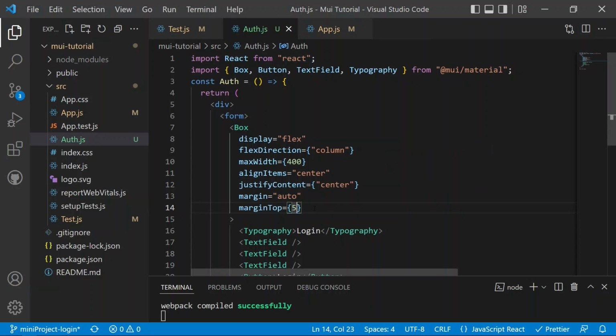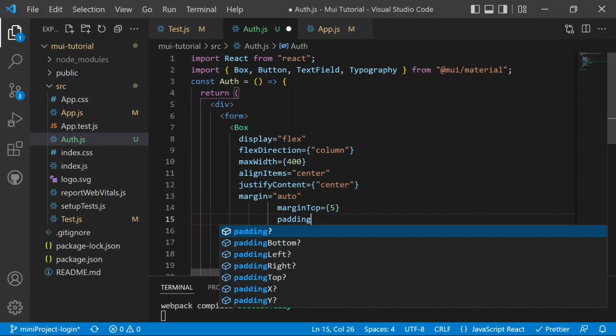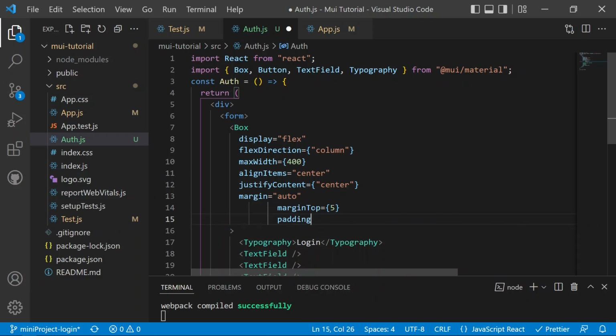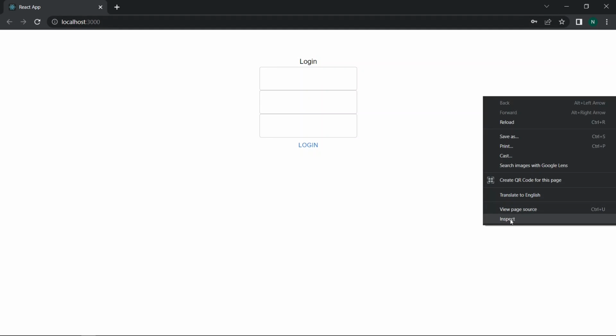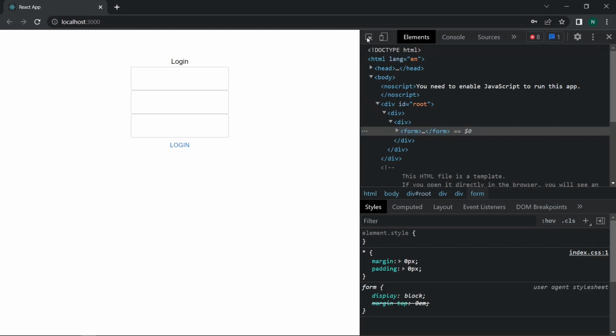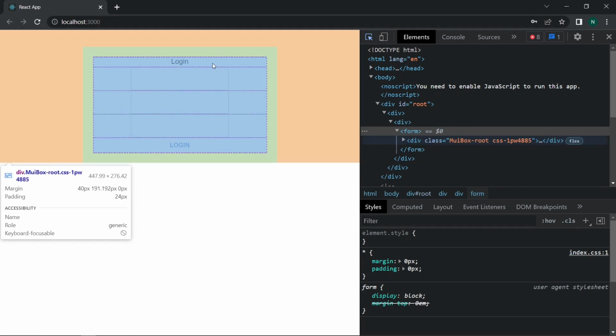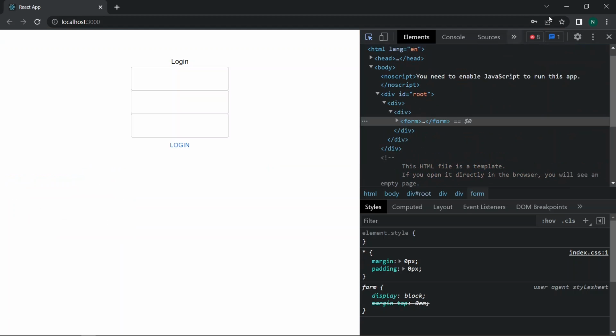After that, we can define some padding inside this form as well. For the padding, we can define something like 5, or we can define 3 as well. Now you can see there is some padding between the elements of the box. If you inspect and select the box, you can see this is the form, and this is the box which has the green color on the background, and now it has some padding between the content.